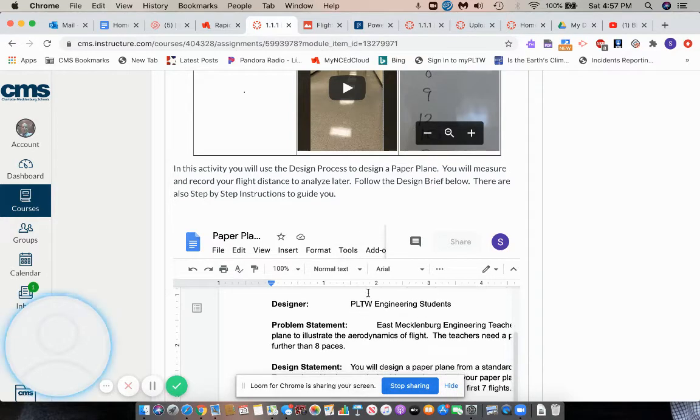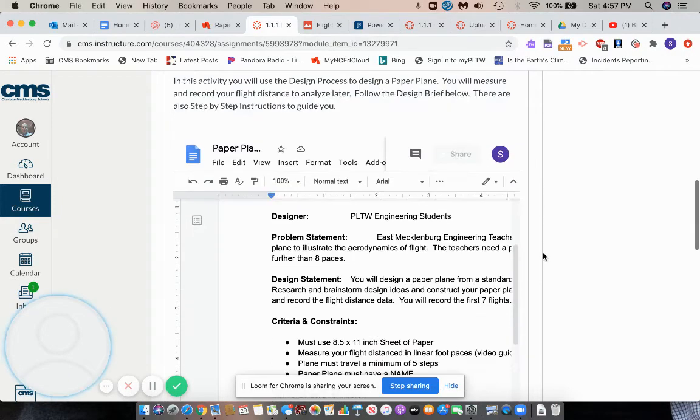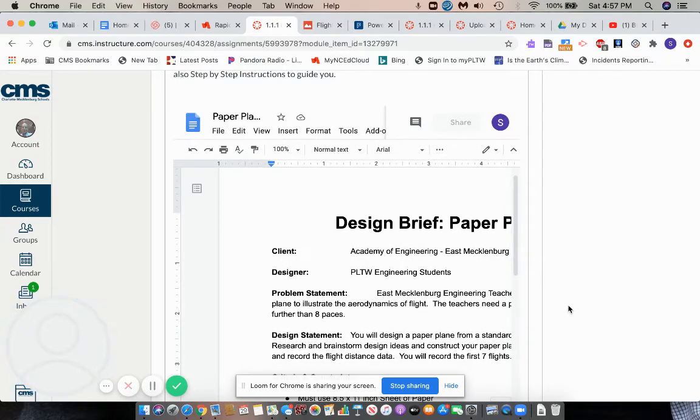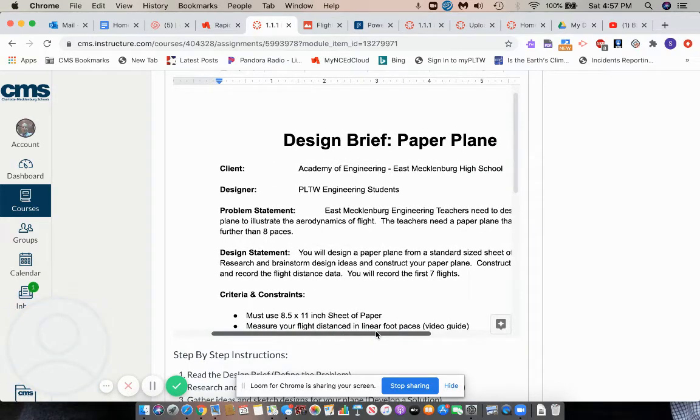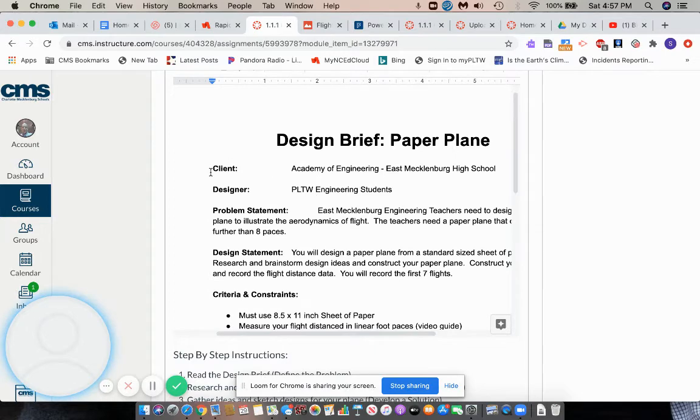Follow this design brief that we have right here. As you may remember, the design brief is a deliverable of the very first activity. The design brief is what you do when you are defining the problem. So here are some step-by-step instructions that you're going to follow. This is a design brief. The design brief, as I said, is developed during the define the problem phase. What you'll see in the design brief, you'll see the client identified. You will see the designer, in this case, it'll be you, identified. A design brief also must have a problem statement. It must state what the problem is. So here's your statement of the problem.